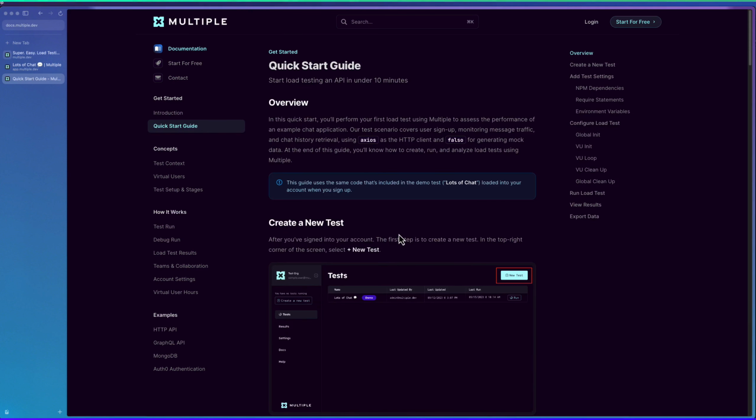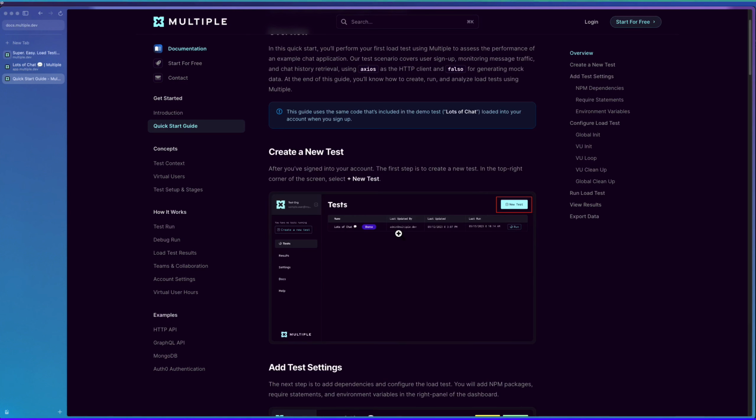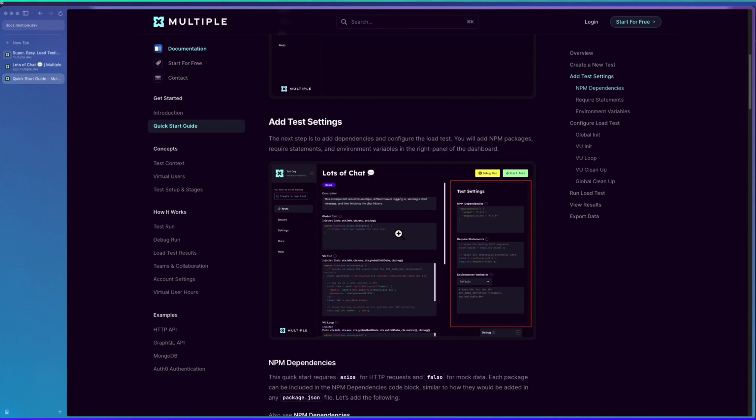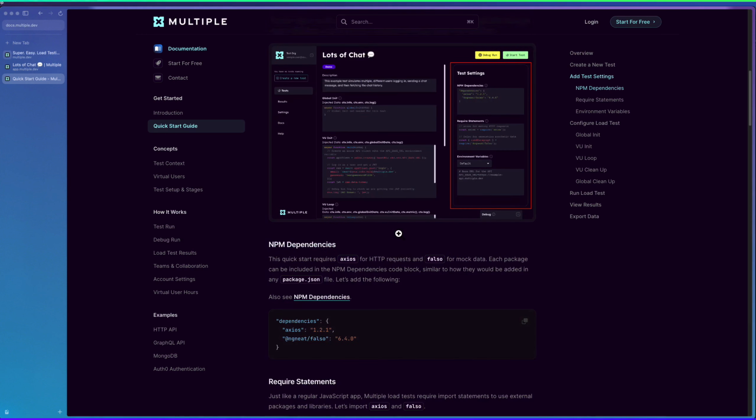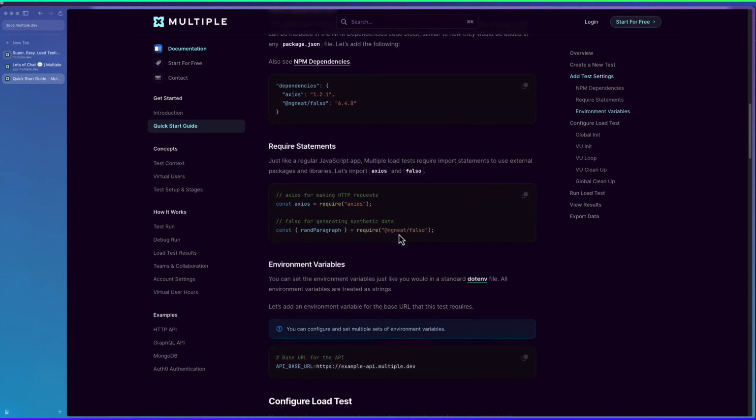Here, if you click on the quick start guide, you can learn how to start your testing in under 10 minutes. Whenever you sign up for an account and are done signing up, by default you get one test called lots of chat. This is a boilerplate where you can see what's going on in the script, how you can start the test and what it is doing.